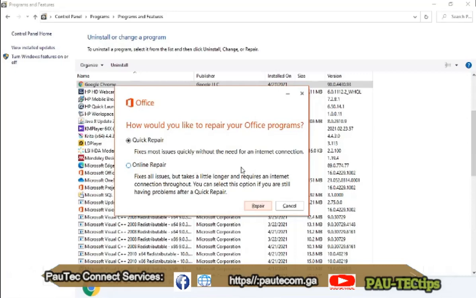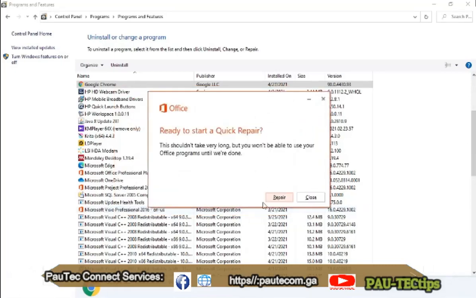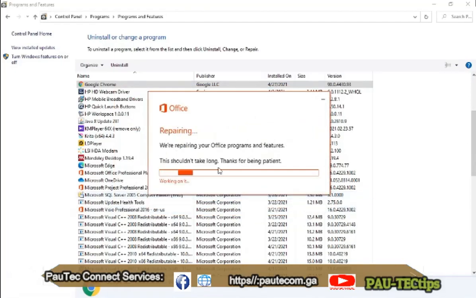Okay, so the first attempt is to go for the Quick Repair. I haven't selected that one, so go ahead and click on Repair. Alright, so confirm it. This will take a few minutes to be done. After the repair, this will fix the configuration error.